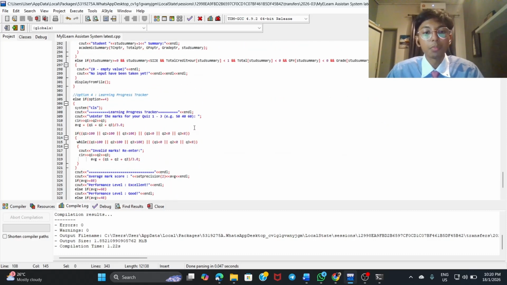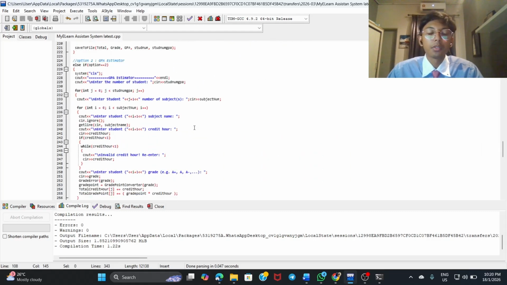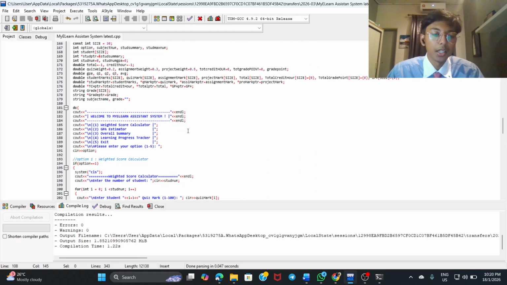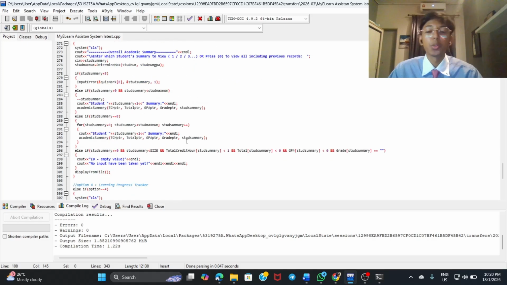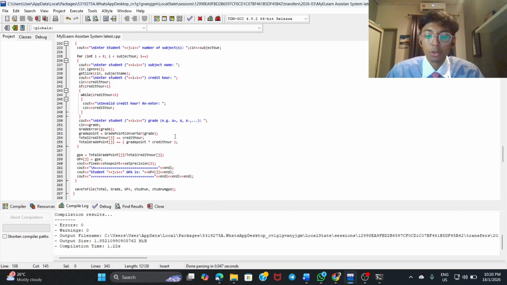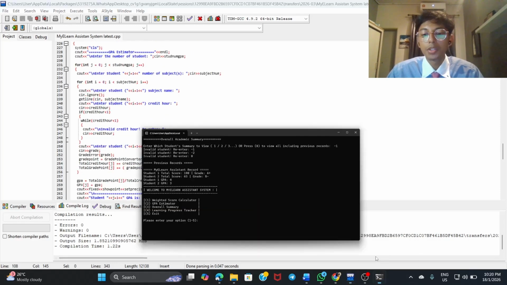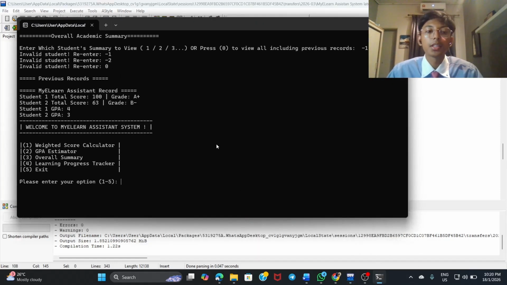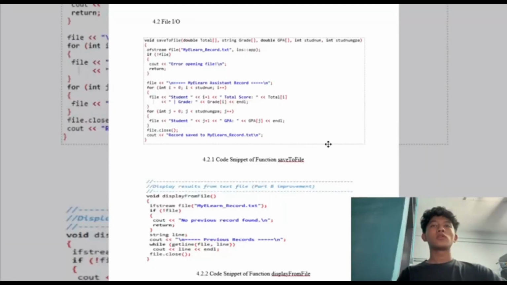And that is all the improvements we've made for part B. For the additional features that we added in part A, no changes have been made. So overall we just added array pointers and file handling to ensure a much better user experience. That's all. Thank you.